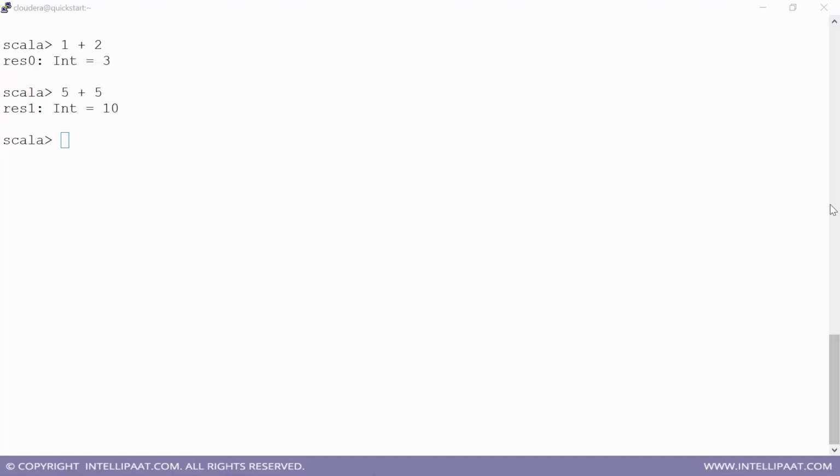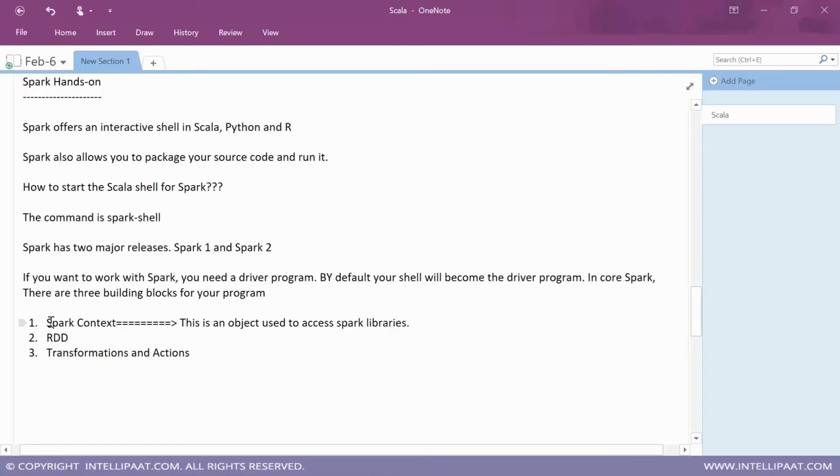So now the question is that this means if I type anything here, Scala will execute that for me. I don't want that. I want Spark to execute my code. Spark is already there, but I want Spark to run my code. So how do I tell that, hey, Spark, run my code? That is using this thing called Spark context. It is an object. So you have to use this object whenever you want to access Spark from the shell. So this is the entry point to the Spark libraries, right?